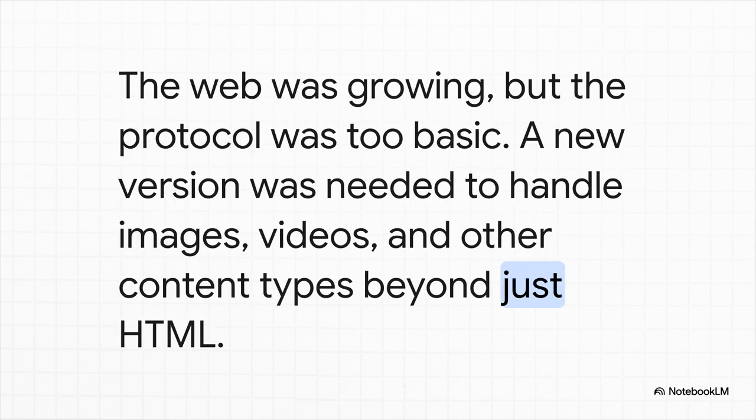Yeah, you can probably guess what happened next, right? This super simple system created a huge traffic jam. The second people wanted to do more than just share text documents, like add an image or two, this one thing at a time approach just fell apart. It was slow, it was clunky, and it just wasn't going to cut it for a growing web.